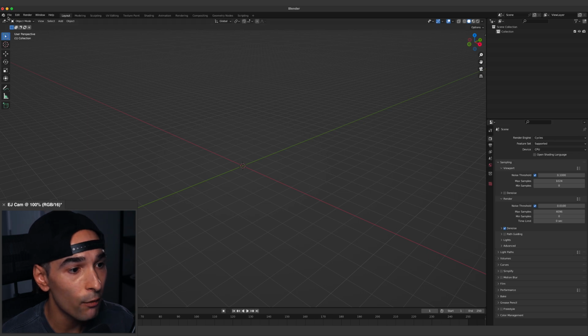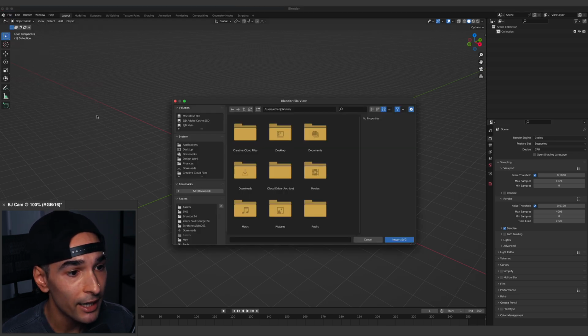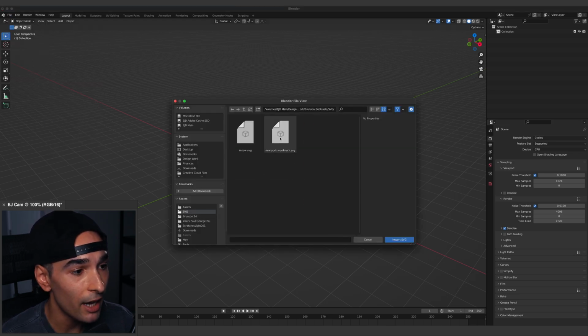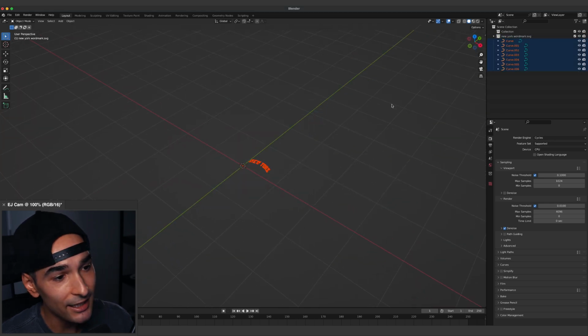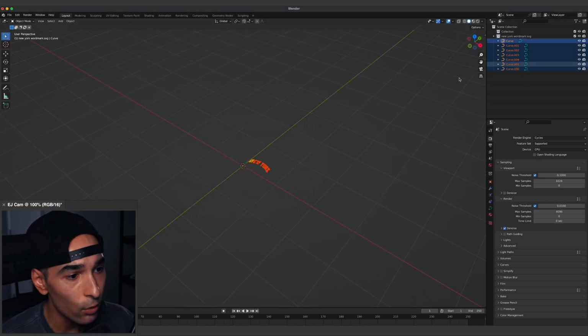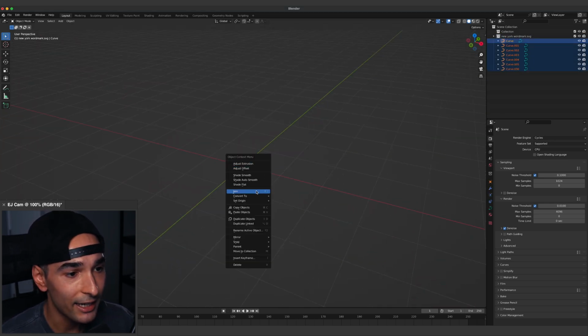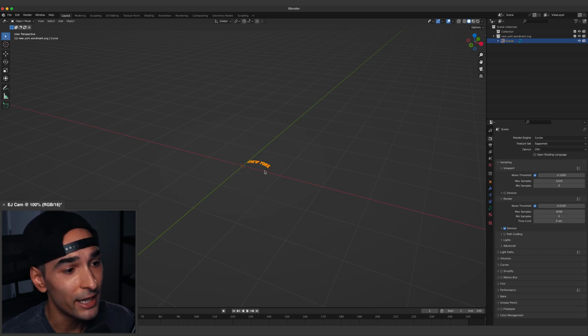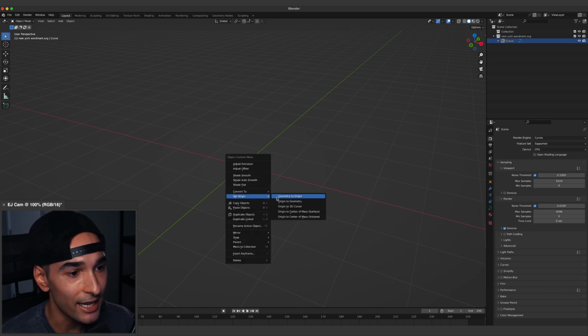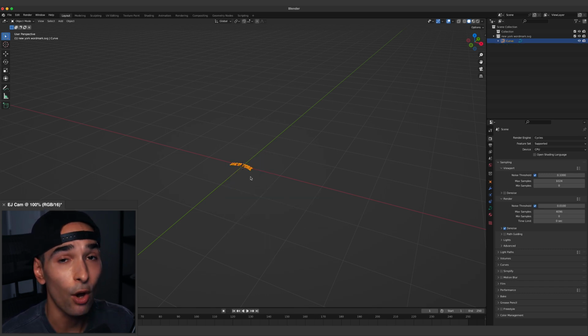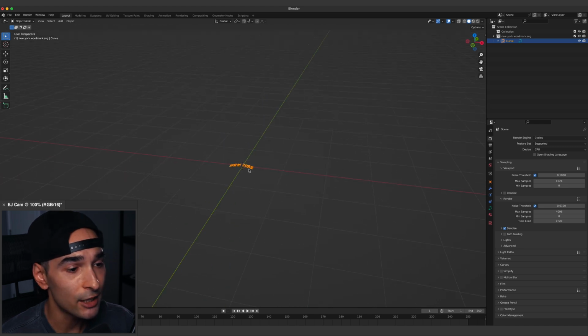And now we can just go over and import our SVG file, navigate over to the folder it's saved under and import. And you can see there it is. Each letter is a different curve. Just select all of the curves like that, right click and hit join. I also like to do this. I right click again, go down to Set Origin and select Geometry to Origin. And that will just snap your imported SVG to the center.